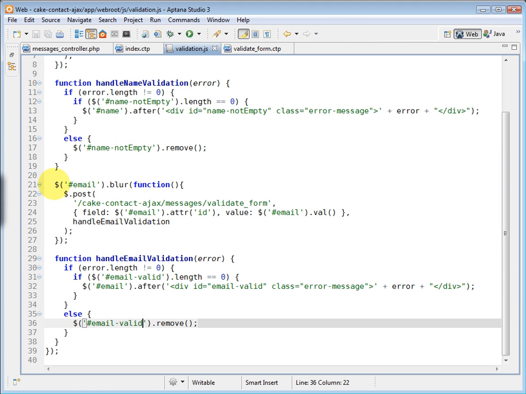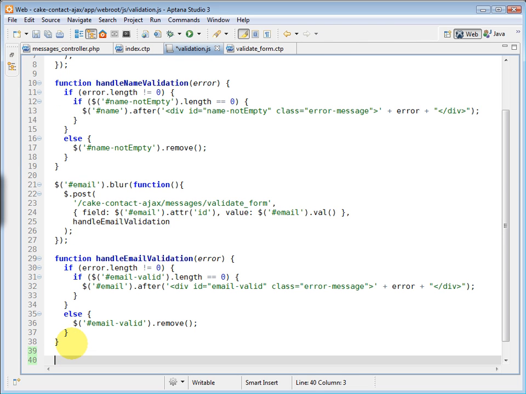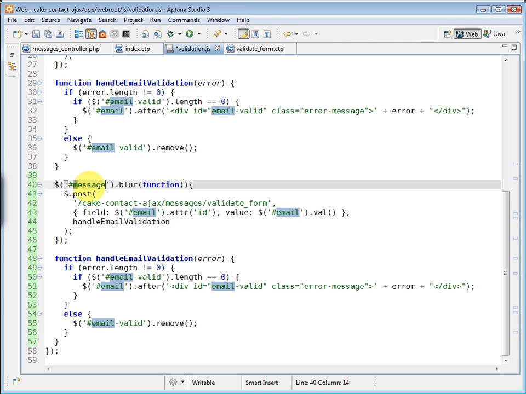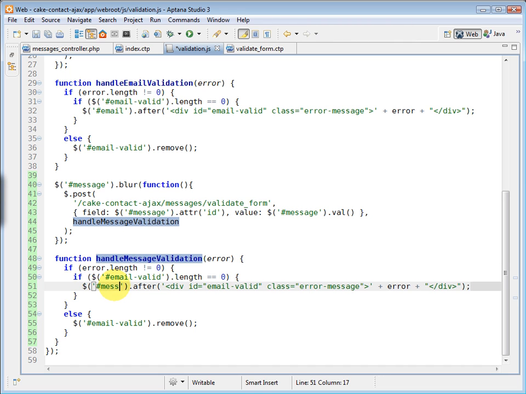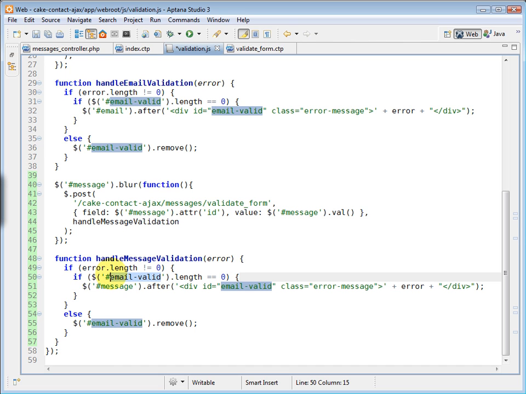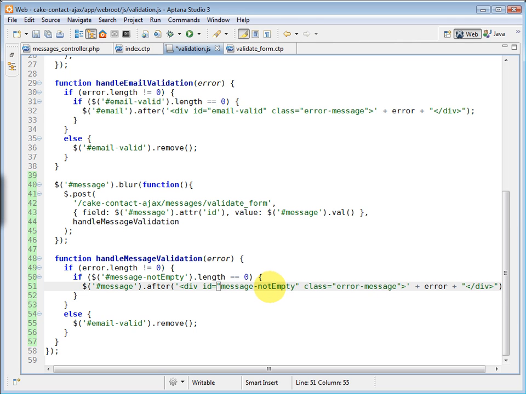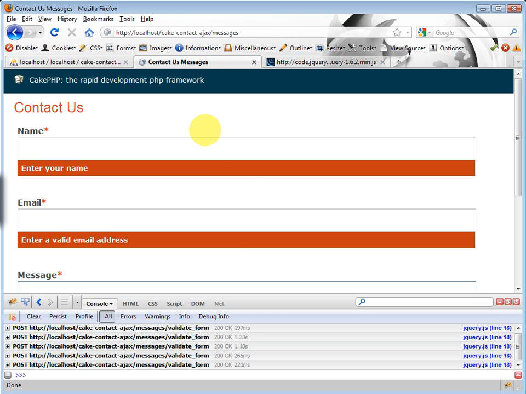And lastly, let's do that for the message field. So let's change all of this to message. And the callback should be handle message validation. And message. And so we need to change this ID to be message not empty. And down here, the ID should be message not empty, and message not empty. There we go. So save it, and we should try all three out now.